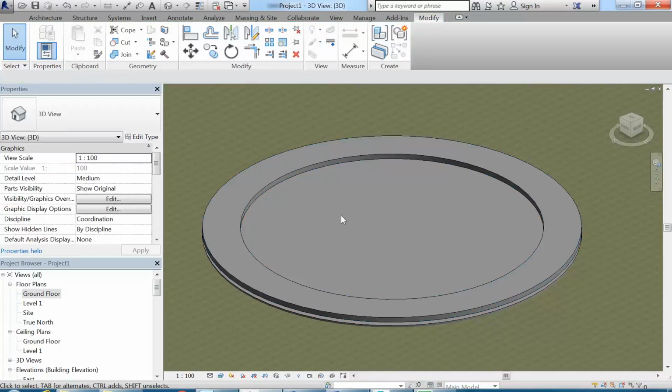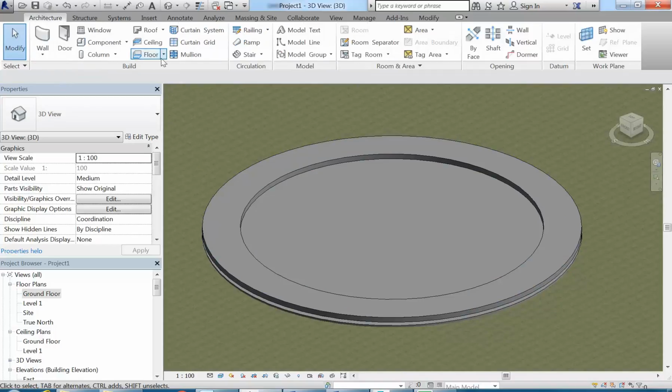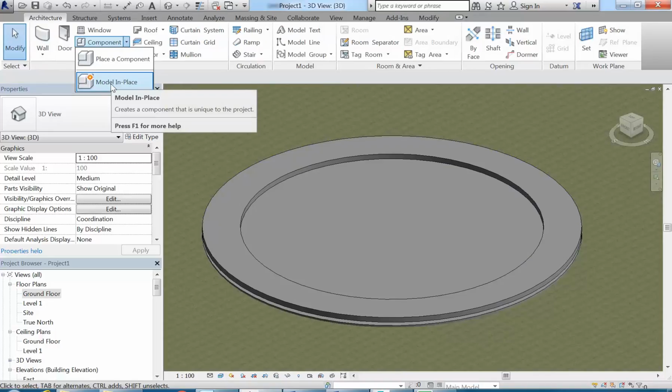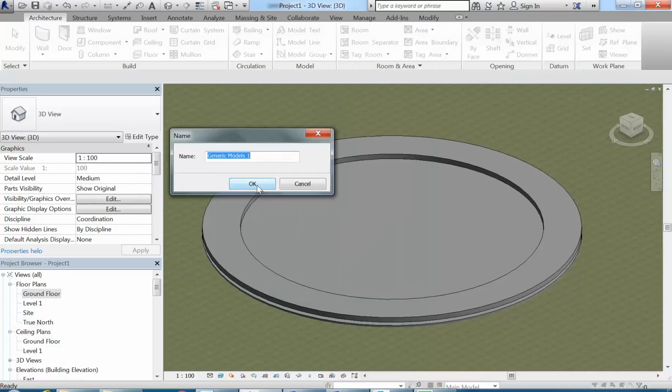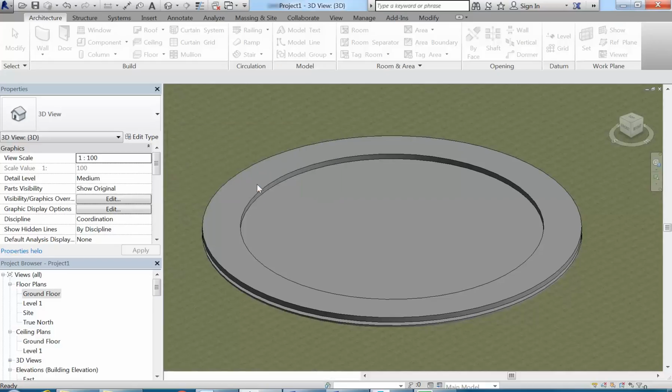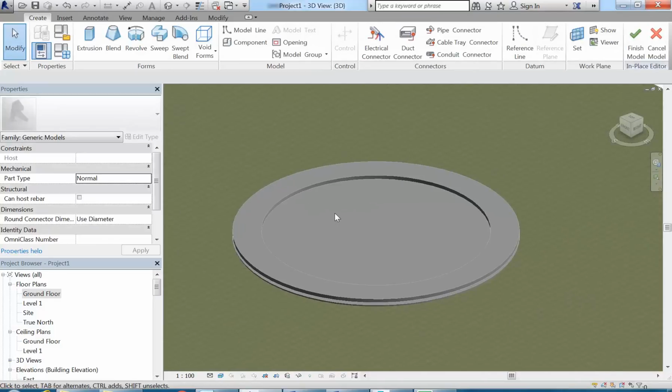So if I want to use the modelling tools while I'm in the project, I've got two options essentially. Using model in place, I can either go and choose model in place again, and I'll just set generic models as the category this time. Click OK. Also, let's call it what it is. It's going to be a column. And actually, I'll do a few columns.